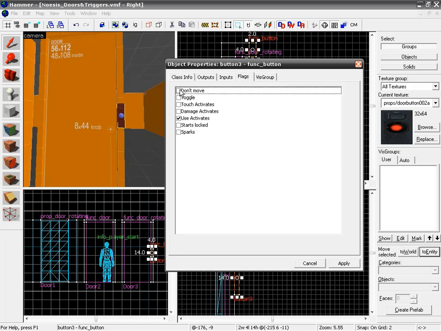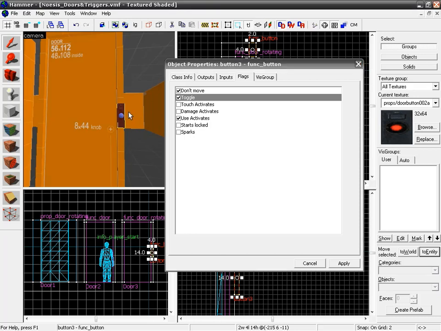Take a look at its flags. First flag is don't move. By default, a func button, when you press it, is going to slide like our sliding door, left to right or back and forth. But we don't want that to happen. We don't want it to move. So let's click don't move. We do want it to be able to toggle. We want this button to toggle on or off. And we could have some other touch or damage would activate it. We could have it spark. But for now we're just going to not move and we're going to allow our button to toggle.